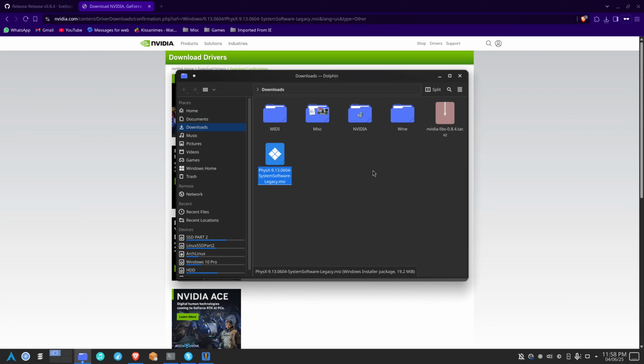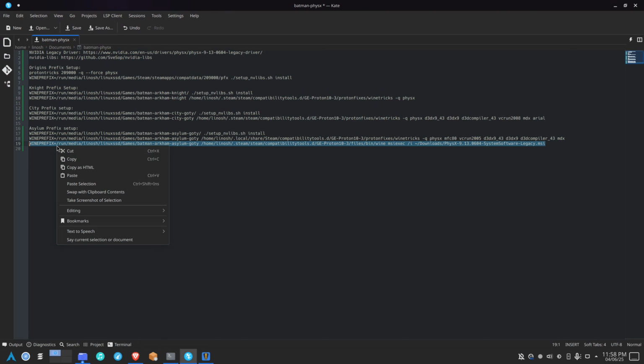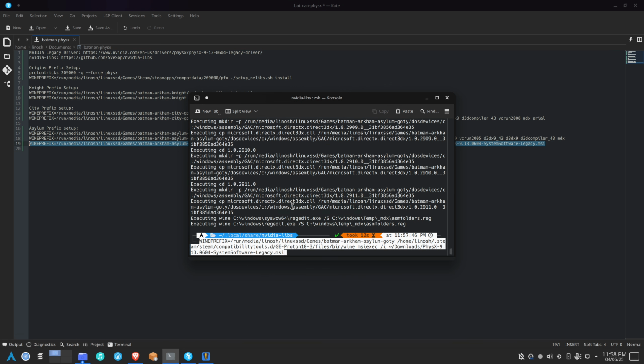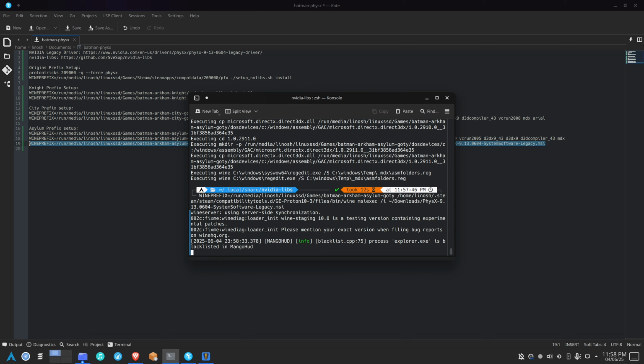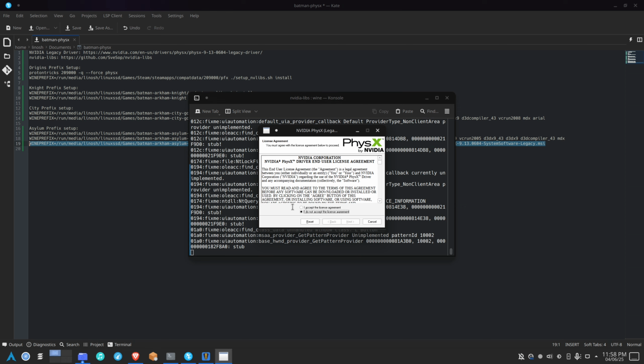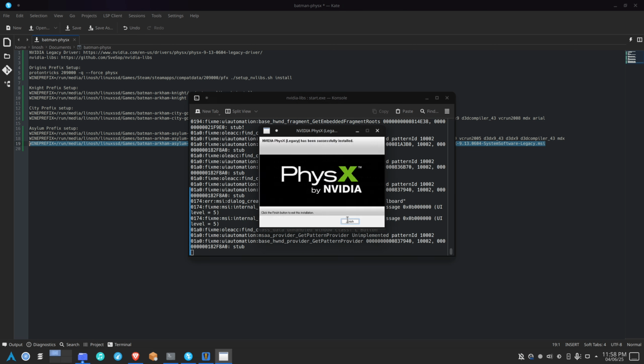So I know this is in my downloads folder, and with the prefix, I'll just use the built-in Windows installer, that is MSI-EXE, from the wine prefix to install this PhysX software. So the launcher should start. All right. Now, once that is launched, I'll just install this.